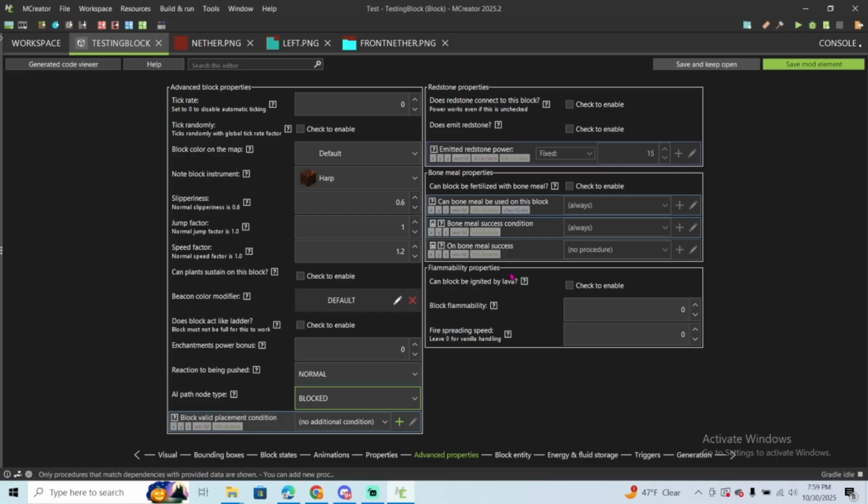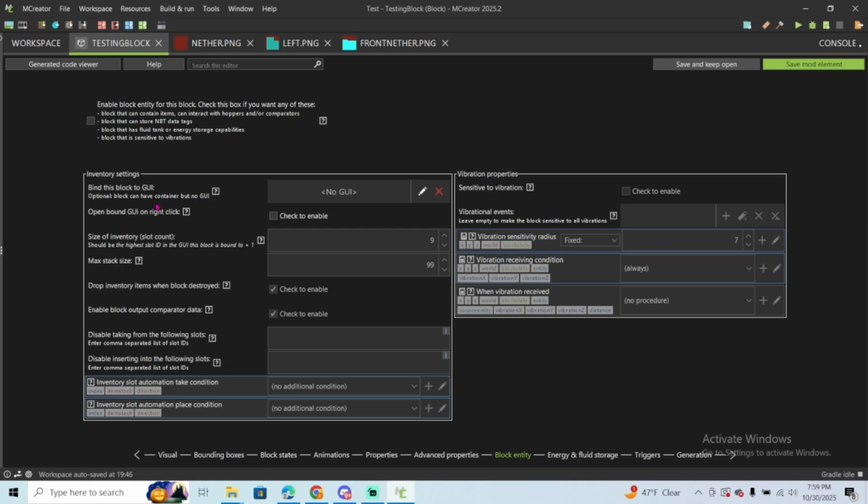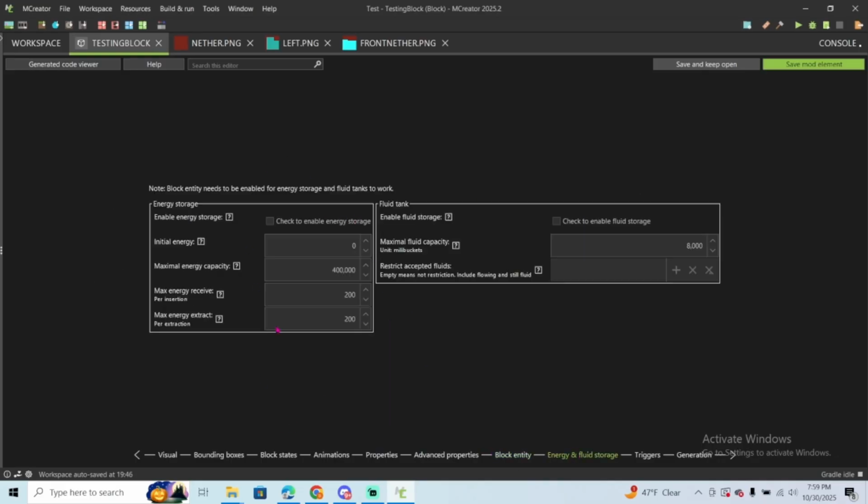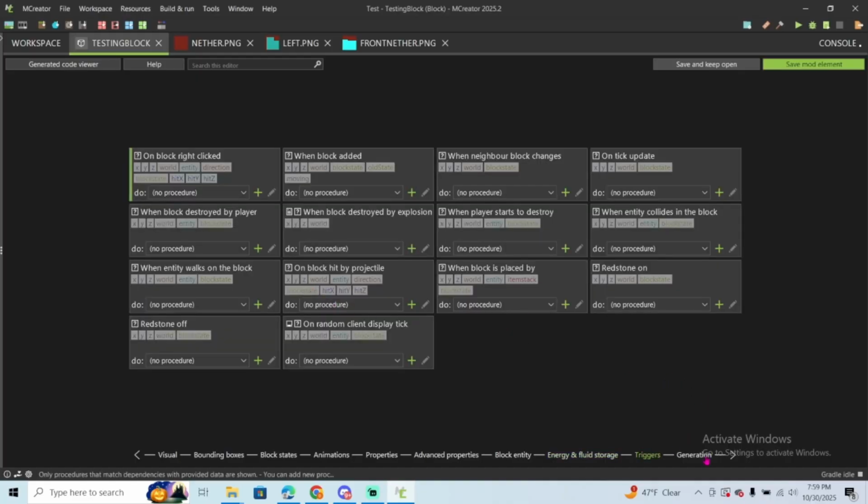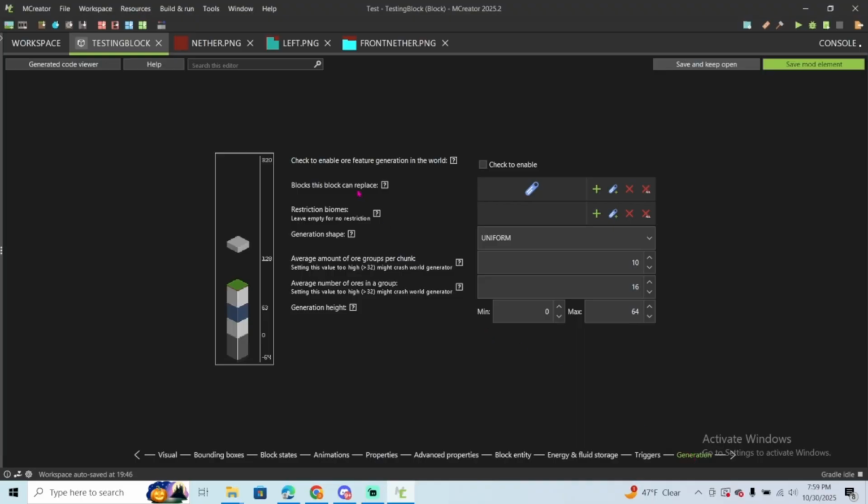And then the rest of this, the flammability, you can check this or not, but yeah. Block entity, it's basically if you want your thing to be a chest, which I don't like doing. This is if it's gonna be a fluid, right? But we're not doing that. Triggers are special things whenever you place it down, or whenever something hits it, but yeah. And then this is for where it can naturally spawn. You can also turn it into an ore, which I don't. Well, of course, if you're making custom ores, yeah.